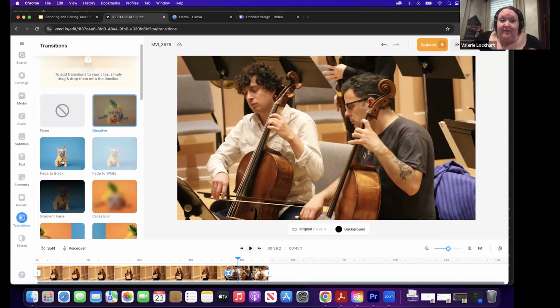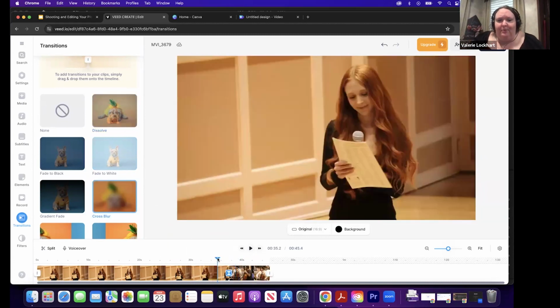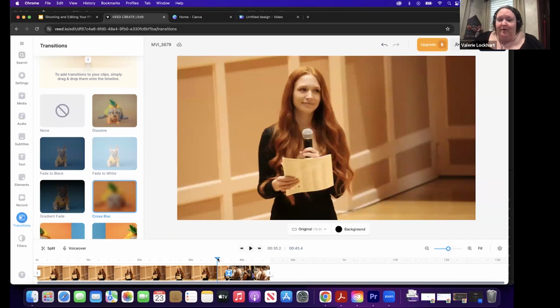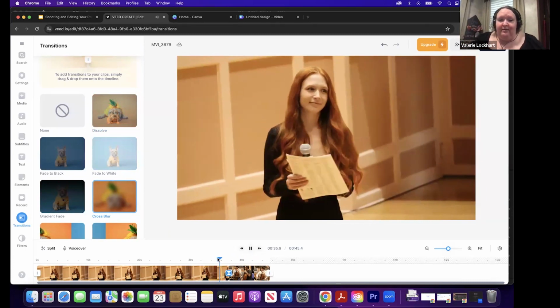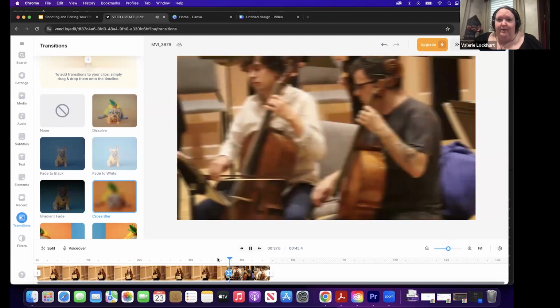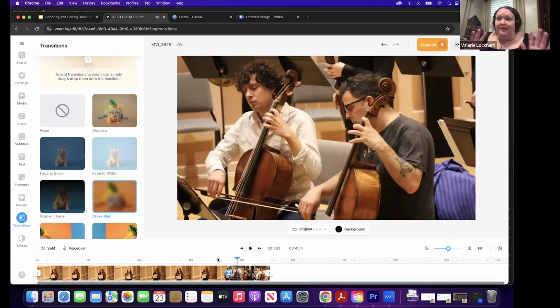There's other options like fade to black if you wanted to have a black screen in between the two clips. There's this cross blur, which probably will be similar to the dissolve, but we'll see what it looks like. So you'll notice it's very, very faint, but it just kind of like blurs into the next one. So there's a bunch of different transitions that you can use. And each platform is going to have some different ones and some that are similar.